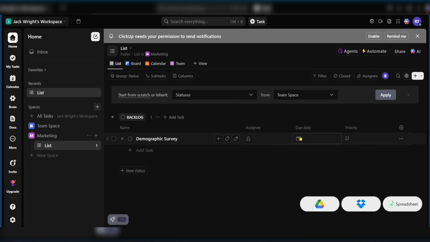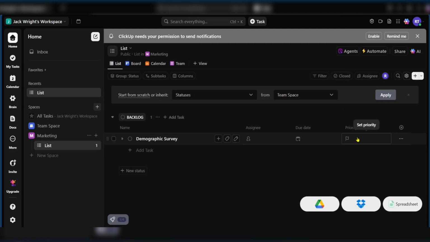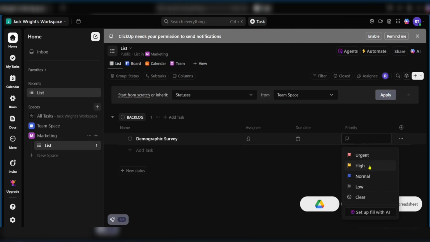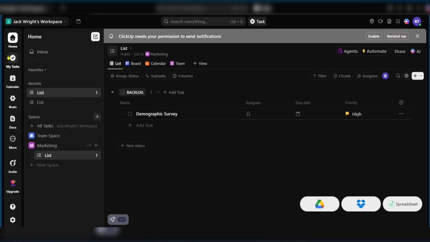Then of course you can give them a due date. You could also set a priority, and in order to do these, you can just simply click on due date and a calendar will pop up. And then you have priority. You could set it as high, and everything has been set for the demographic survey. So you have the task, you have the assignee, the due date, and the priority. This will let them know what they need to do and how fast they need to work in order to complete the task.